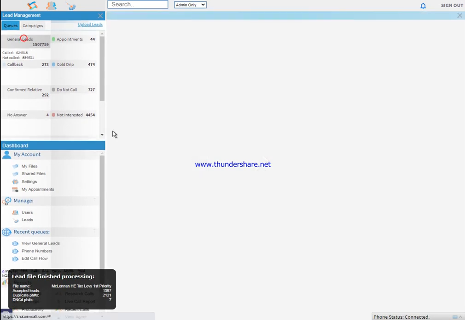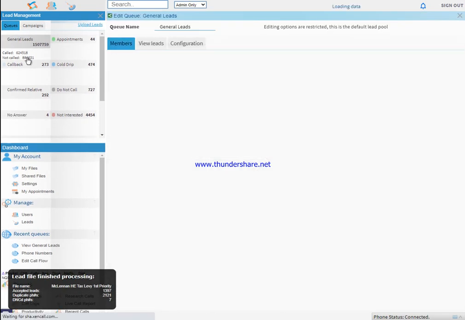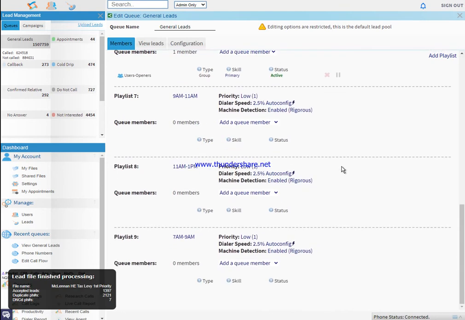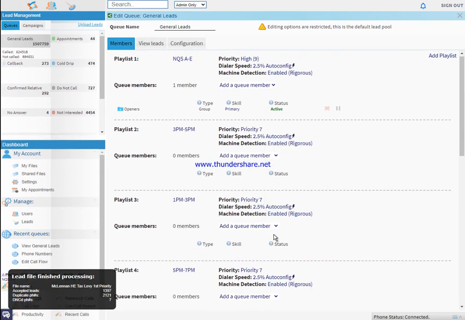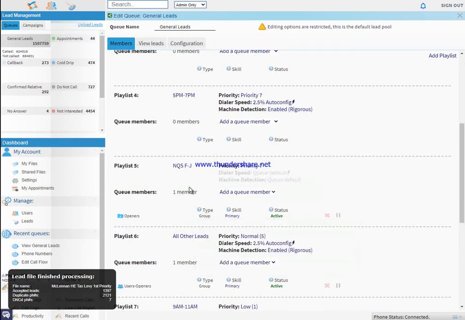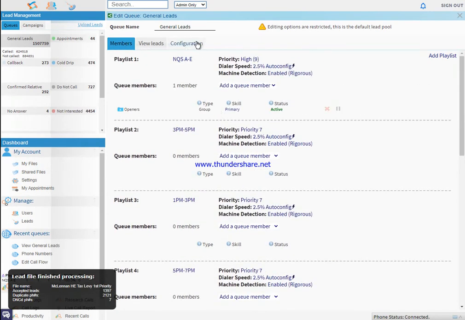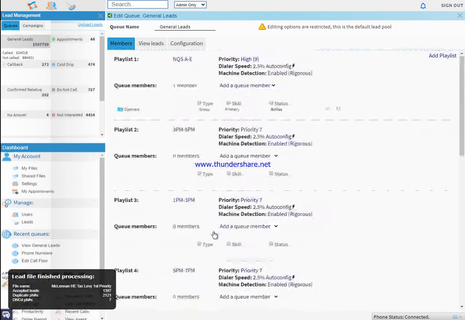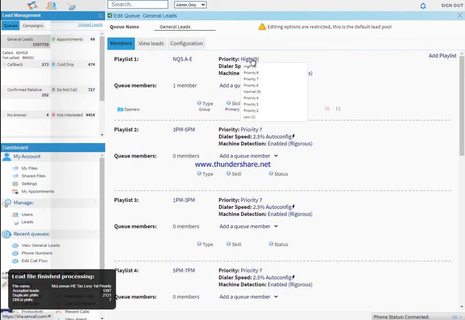So if you wanted to take a look at your playlist and add a priority, you click on General Leads and click on the playlist. On our end, we have optimal call window and also the number quality score, F through J, and A through E. So again, the number quality score A through E is your first priority, and the second priority is the number quality score F through J. So I put a priority 9 as the highest for the first priority.